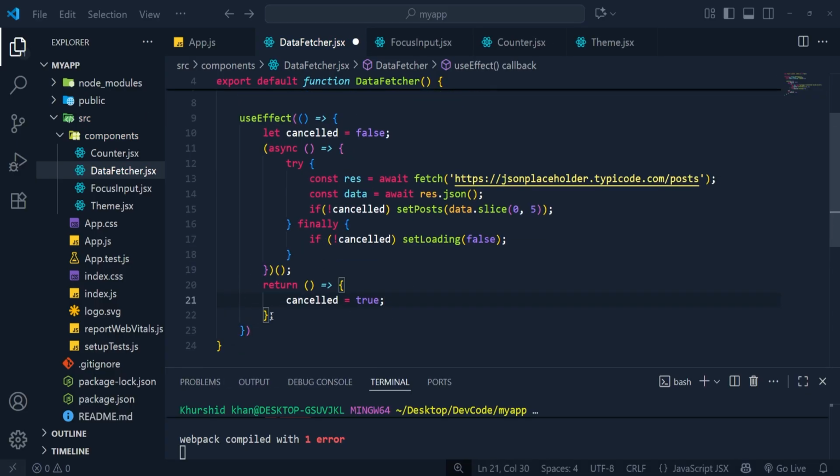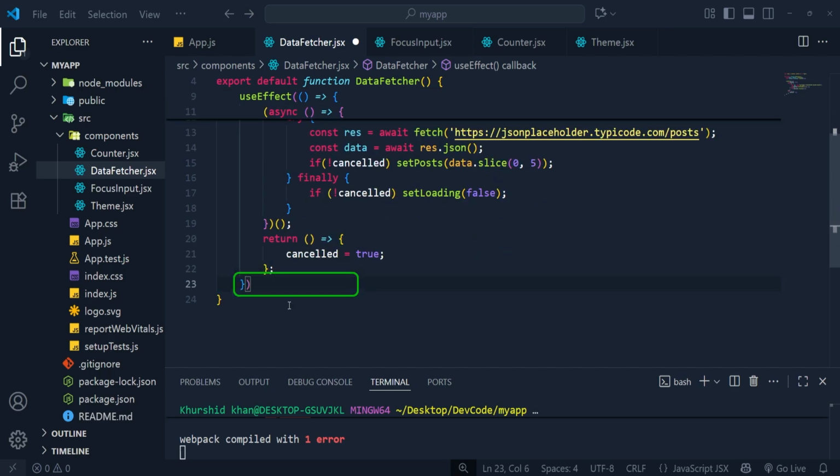Let's break this down. We are calling the fetch method to get user data from a simple API. Once the data comes back, we convert it to JSON. Then we save it inside our data state variable and turn off the loading status. The empty array at the end tells React to run this effect only once, when the component first mounts.